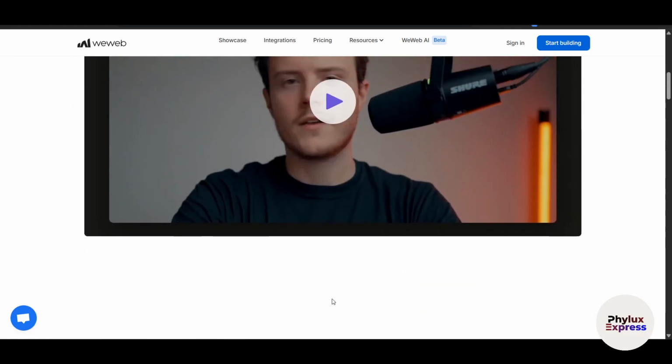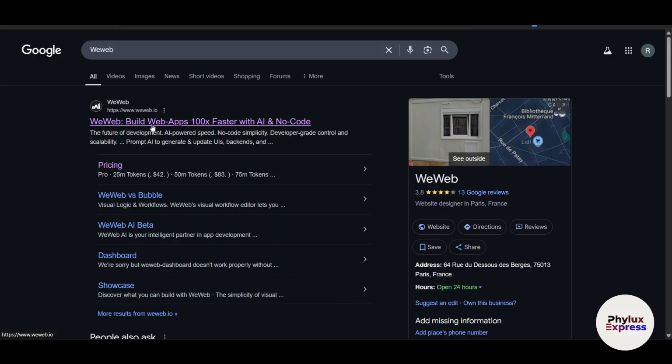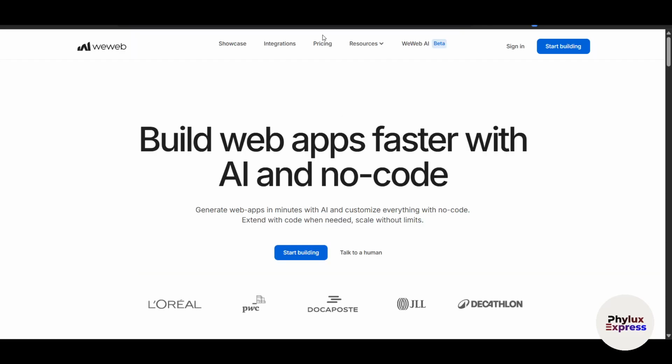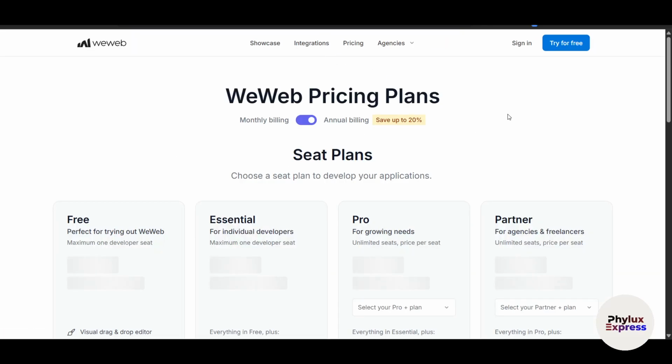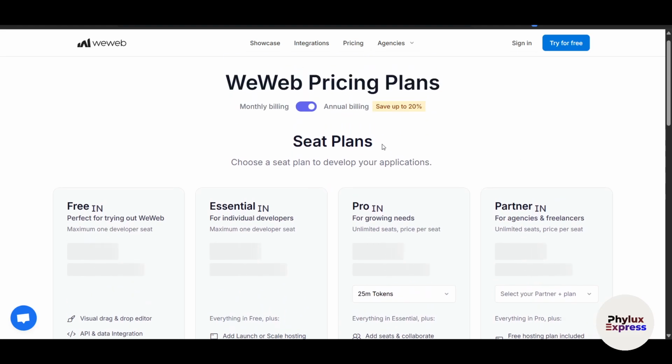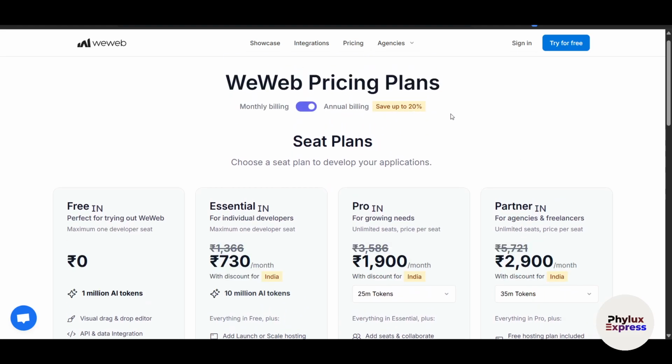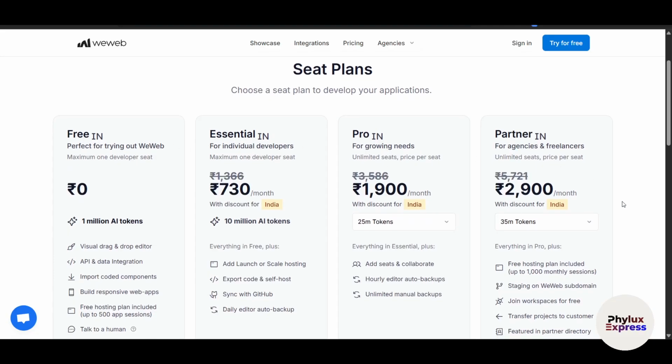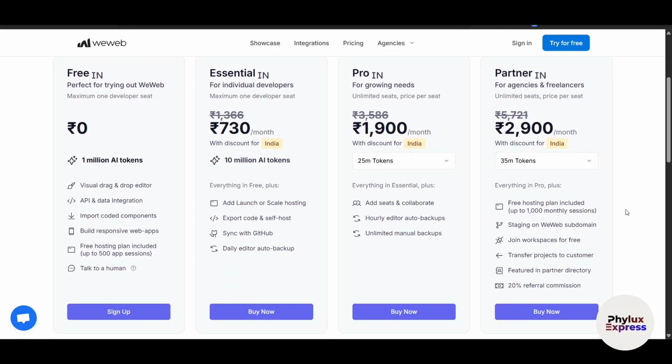So first of all, just go to Google, search for WeWeb, and click on the first link here. Now let's go to the pricing section because it's going to play a major role here. Here you can see monthly is slightly more expensive than annually, around 20%. The price could be different if you're checking this website from a different country.